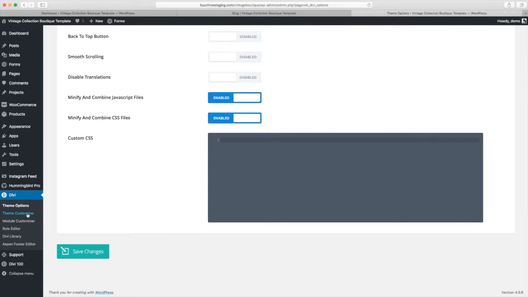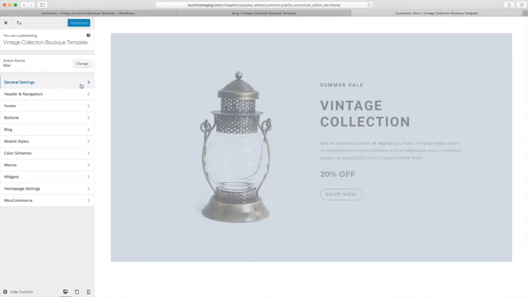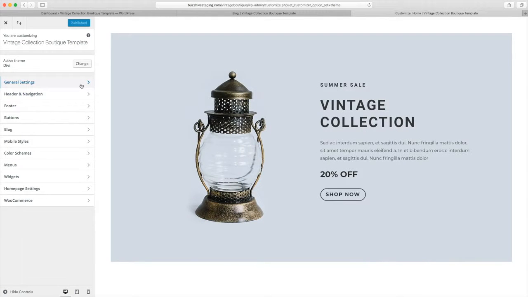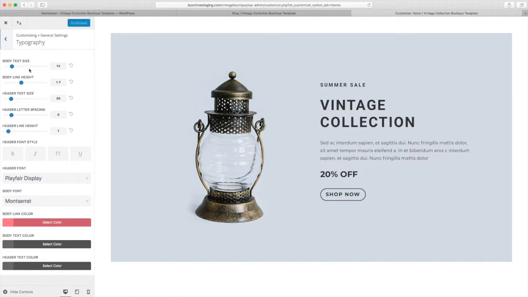The theme customizer is available here or also up in Appearance and Customize. And when you click on that, it's going to allow you to make some global changes in appearance. And so there are some general settings that you can change as far as header fonts, body fonts, all that kind of thing. So you can go to those general settings and make those changes right here.